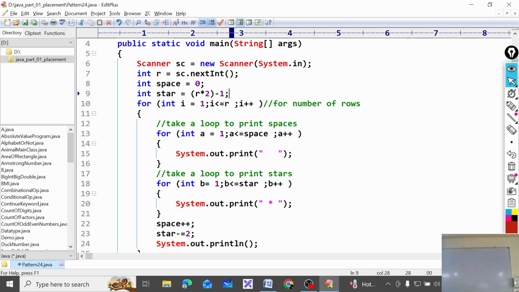See, listen. When you give 6, how many stars you want? That is very, very important. 6 into 2 is what? 12. 12 minus 1? 11. So here there will be 11 columns. That is why into 2 minus 1. If you give 5, 5 into 2 minus 1, so 9 columns. If you give 7, 7 into 2, 14. 14 minus 1, 13. So 13 columns. Like that it is. Columns we are identifying means nothing but number of stars.